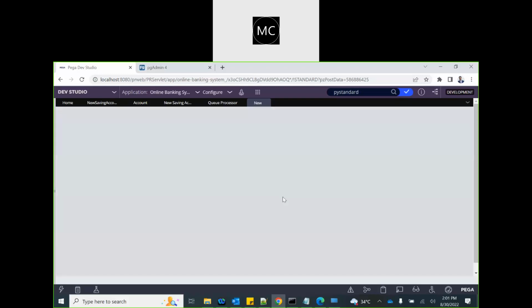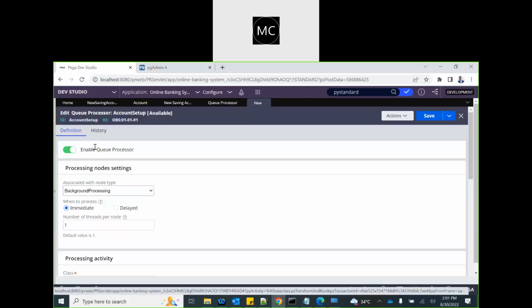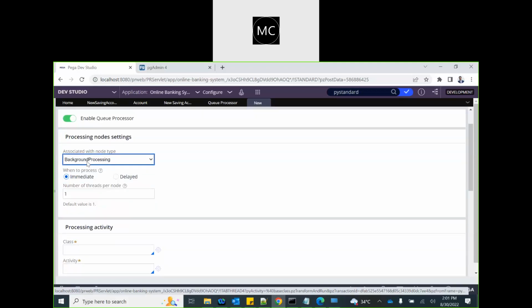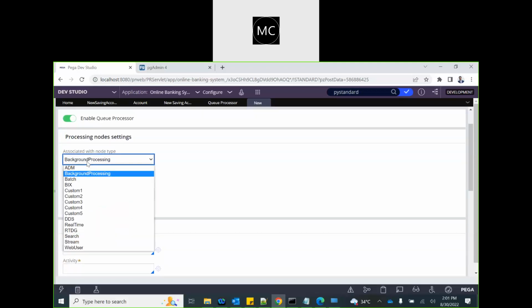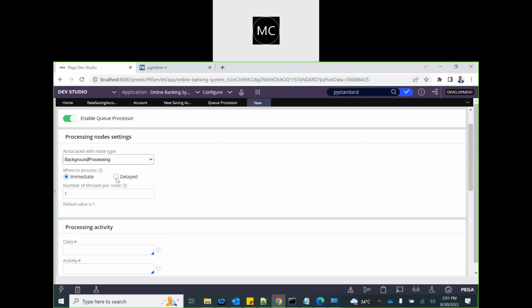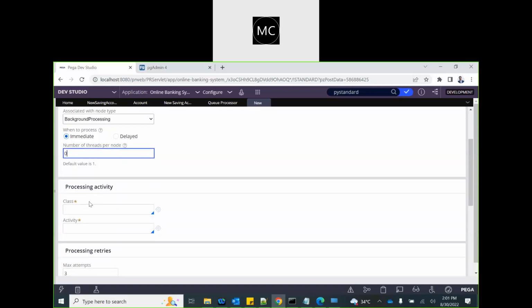So this is where we will do the configuration, like enable. If it is going to be enabled, which node? Like I said, there are different types of node that we include in the cluster. It's usually the background processing. When do we want processing to start? So when you queue something to the queue processor, should it start immediately or should it be delayed by a certain amount of time, right? So we will say immediately. How many threads do we want to run on every node? By default it's one, so that is okay.